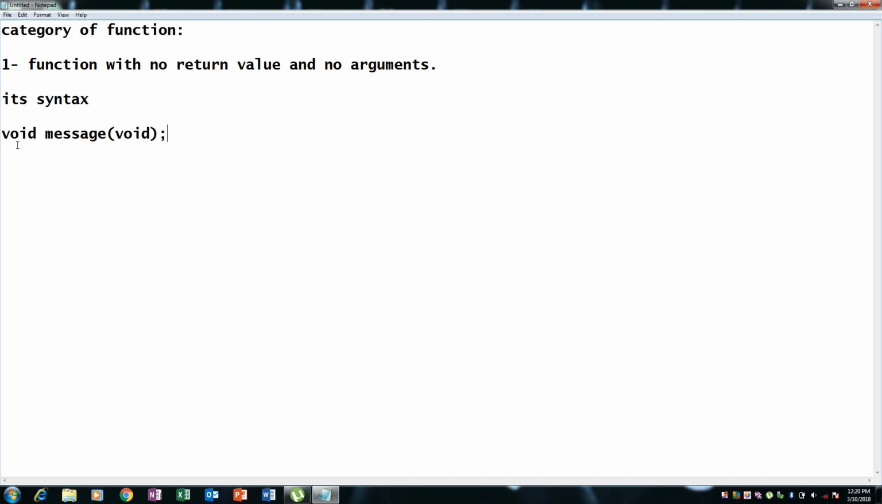This means that we will not return a value, and this void means that we will not take integer data. So when we declare this type of function, this means that we will not take any data from the user and we will not return any type of data, whether integer or float. So this is the first category of function.